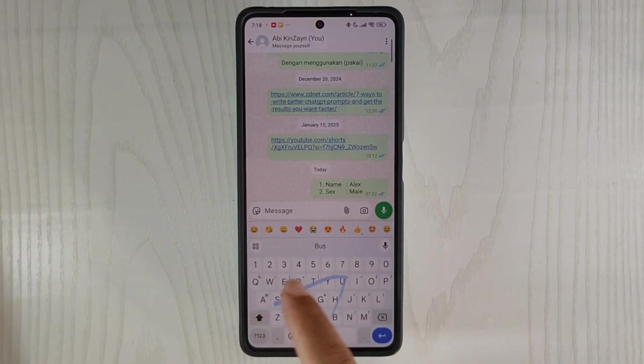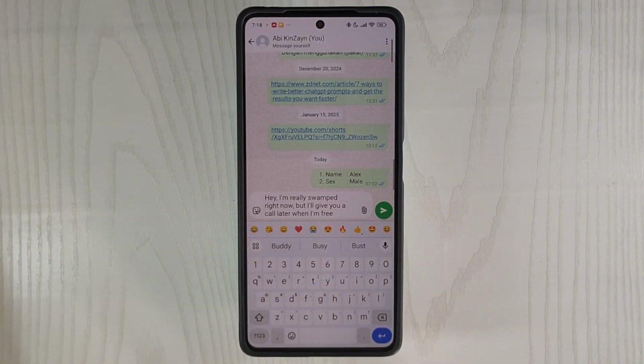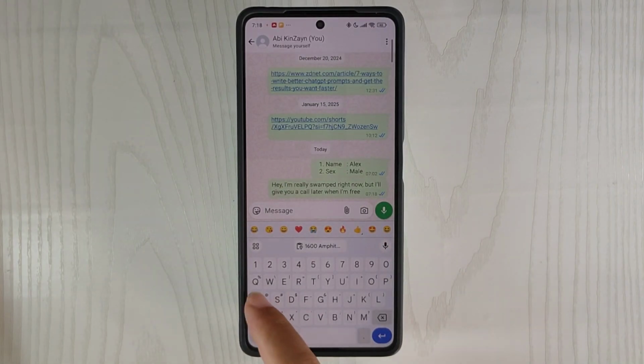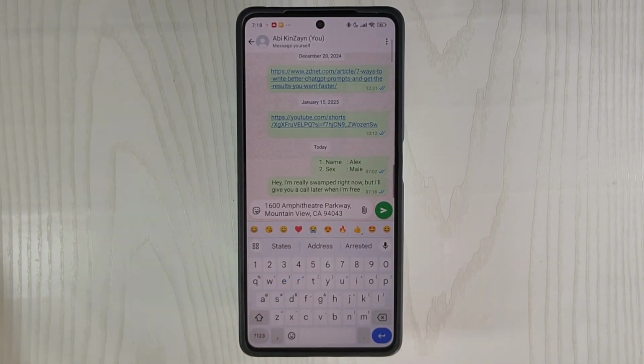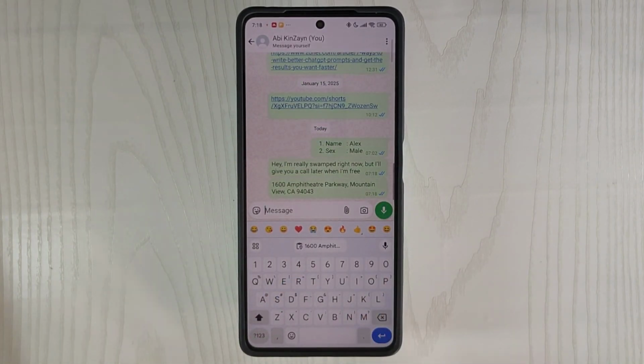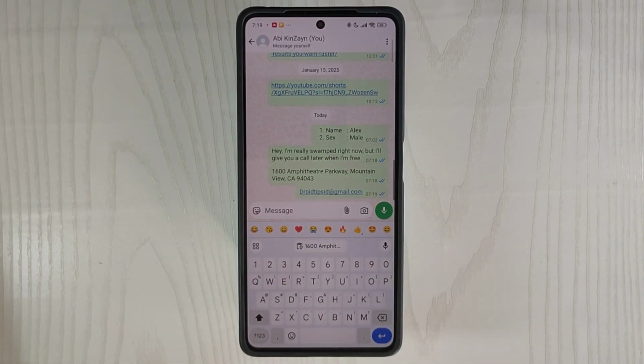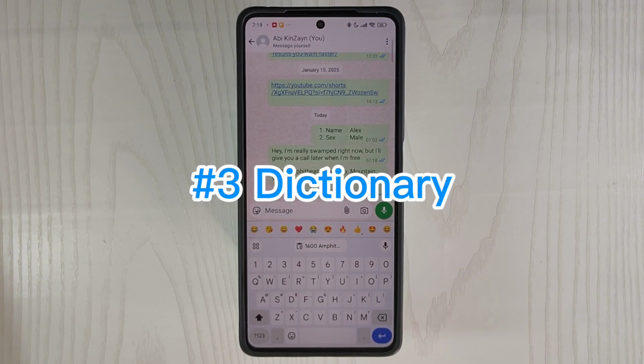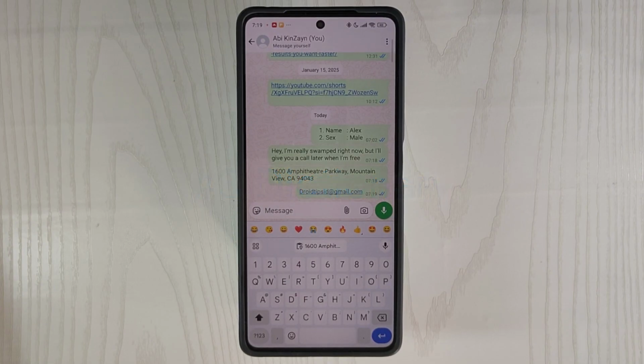Type busy and boom, you'll get a full text explaining that you're busy. Type address and bam, your complete address will show up, or type email and zing, your email address pops up. This is how you use the dictionary on Google Keyboard to save time while typing. Pretty cool, huh? Creating your own dictionary is a breeze.